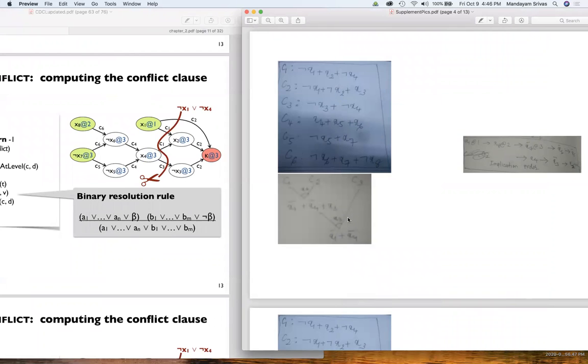Yeah, so here I've shown the sequence of resolution steps. You start from here, from the conflict side. The antecedent of the conflict node itself is the clause that resulted in the conflict. So you start with that.